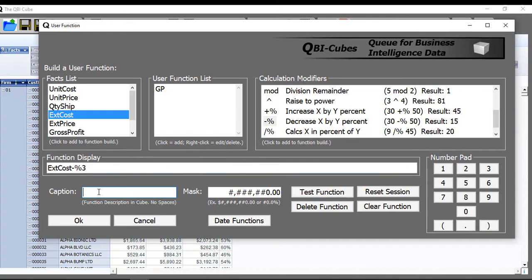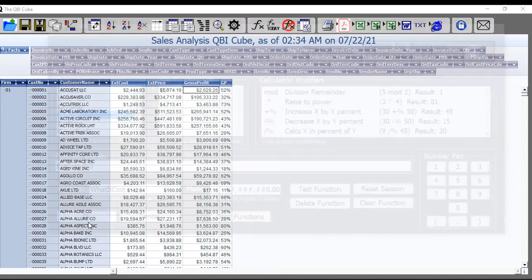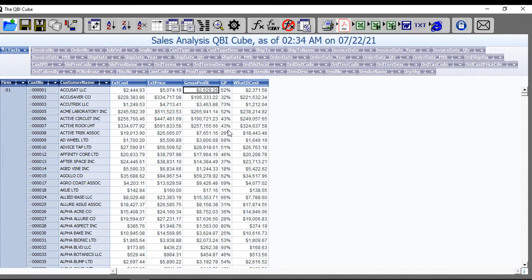So within our caption, I'm going to call this what if cost. We'll add a $ sign and click OK. So now our what if cost is taking our extended costs and dropping it by 3%.